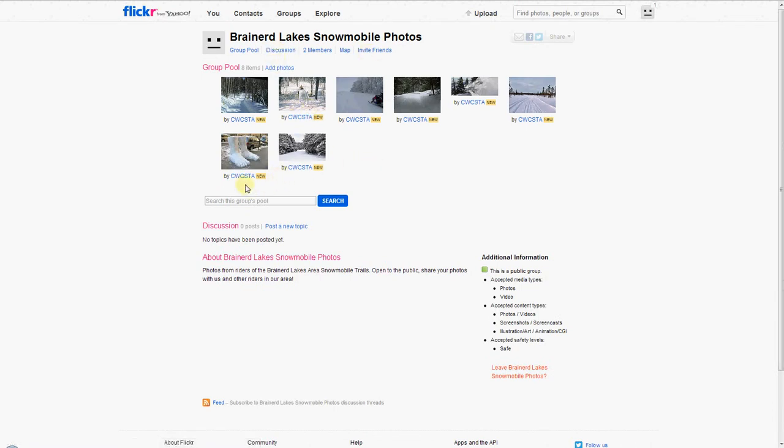And then here they had already uploaded a couple photos. So here are the photos in that group pool. Now I'm going to upload my own.